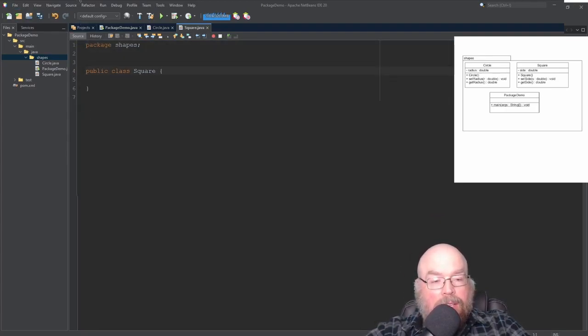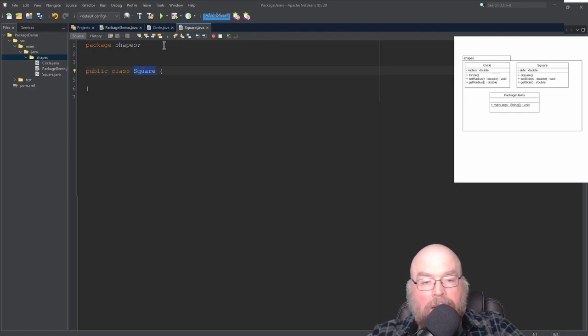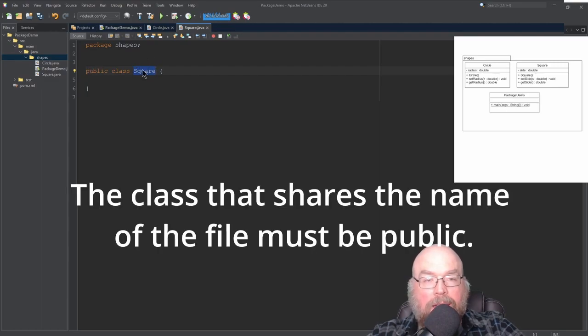Now notice here that this says public. Okay, so I have one class in my file here. It's class square. It has to be public. And you'll also notice that the name of the file is Square.java, right? It's square. So these have to agree. The name of the class and the name of the file have to agree. And the class that shares the name with the file has to be public.